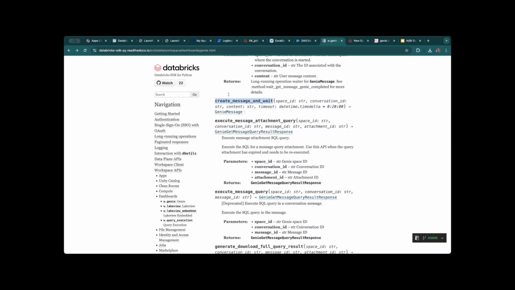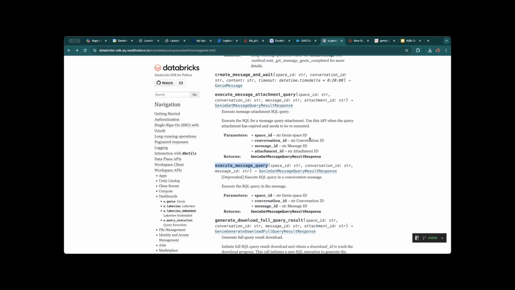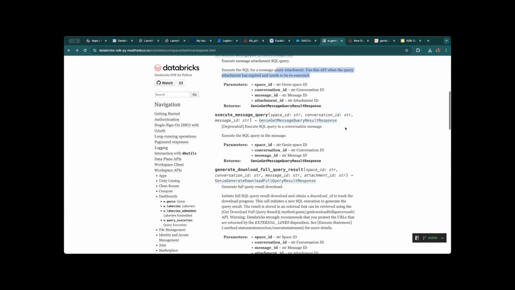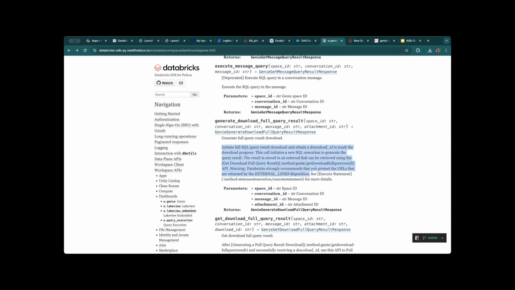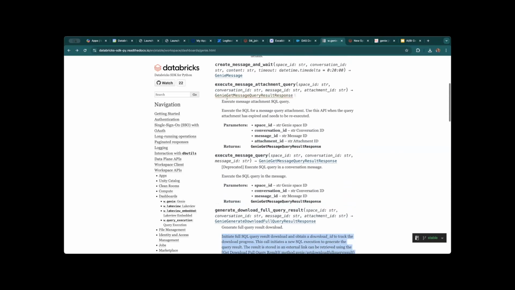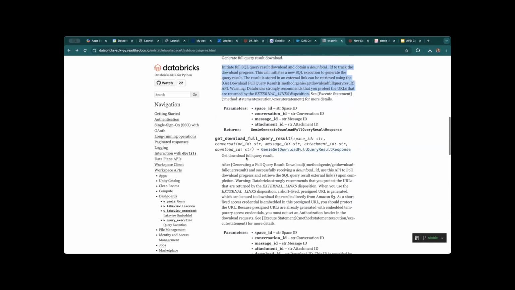And you can see create message and wait, execute message attach query, execute message query. So again, the difference is with an attachment, if the API needs to rerun the attachment and needs to be re-executed versus execute the SQL query or just download the results. So the results in Genie Spaces will eventually expire because they don't want to show you data that is not representative of what is currently in the table. So intentionally, it will force you to re-download and rerun a query, hence why you saw this one. But these are some, again, abstractions where it's give me the download, get the full query result.